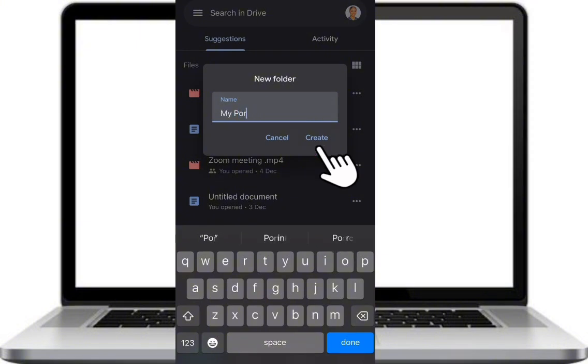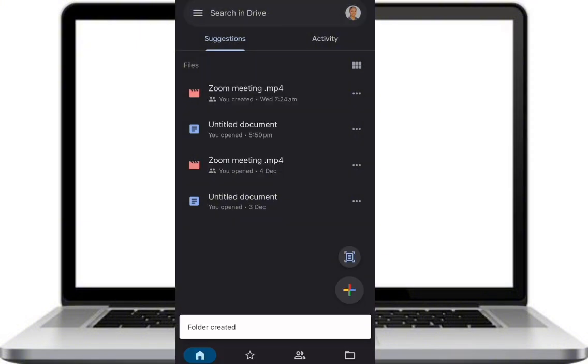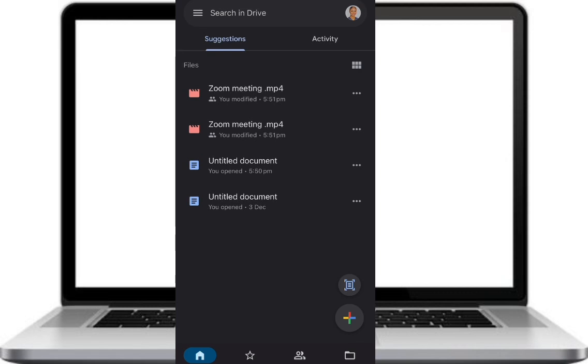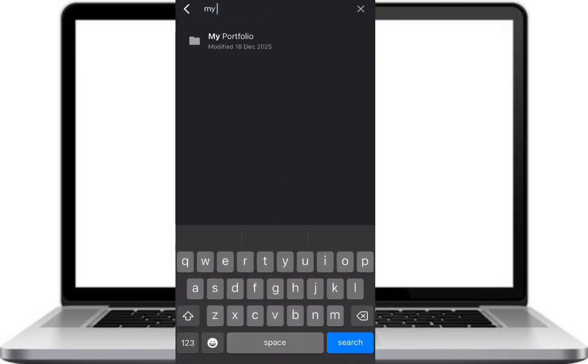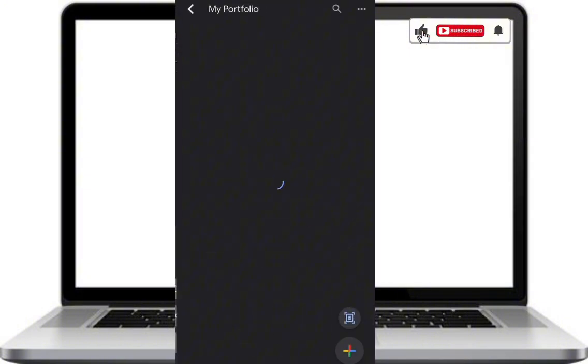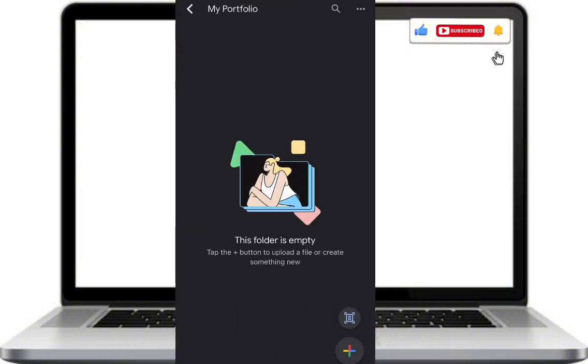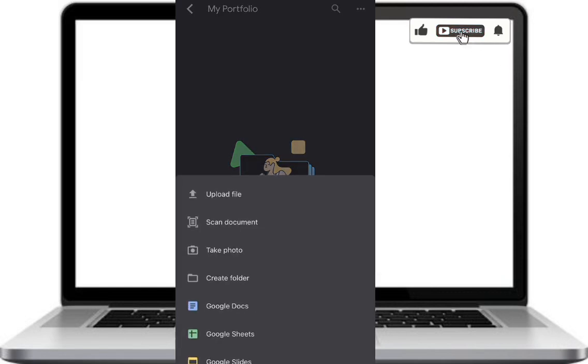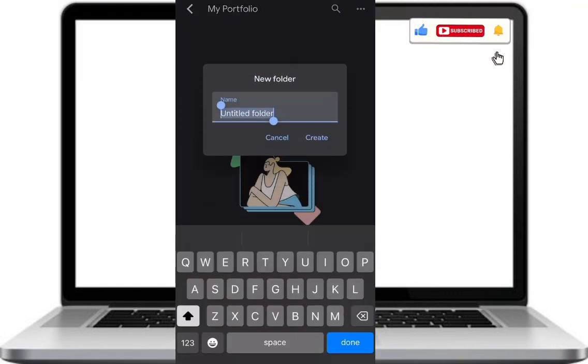Okay, create. Now you have created this folder. So let's go ahead and search for this folder, My Portfolio. Now this is the folder that we just created. So all you're going to do now is to click on this plus sign again and create a folder under this My Portfolio. So what you're going to do is to create a folder on insurance verification.